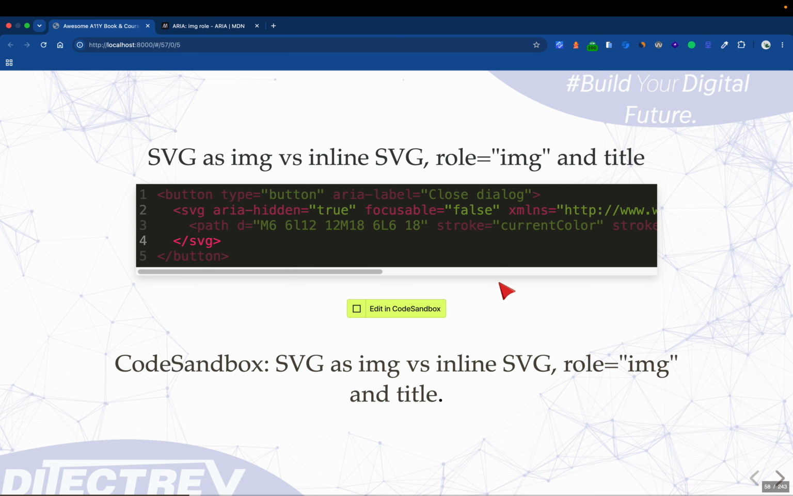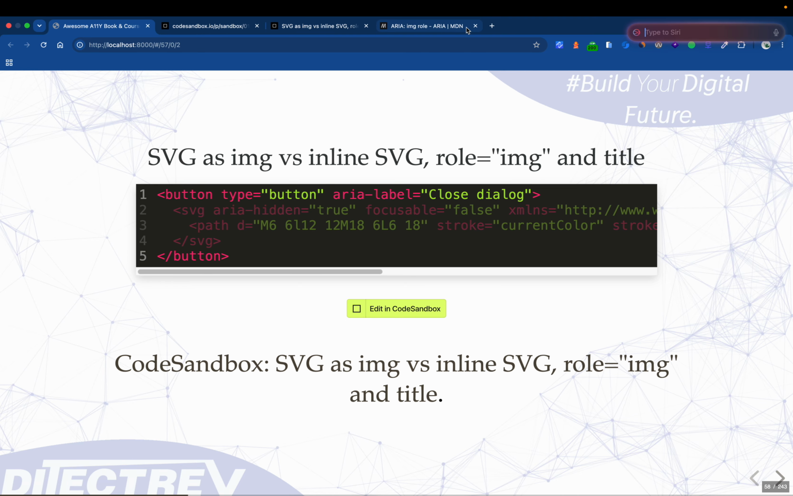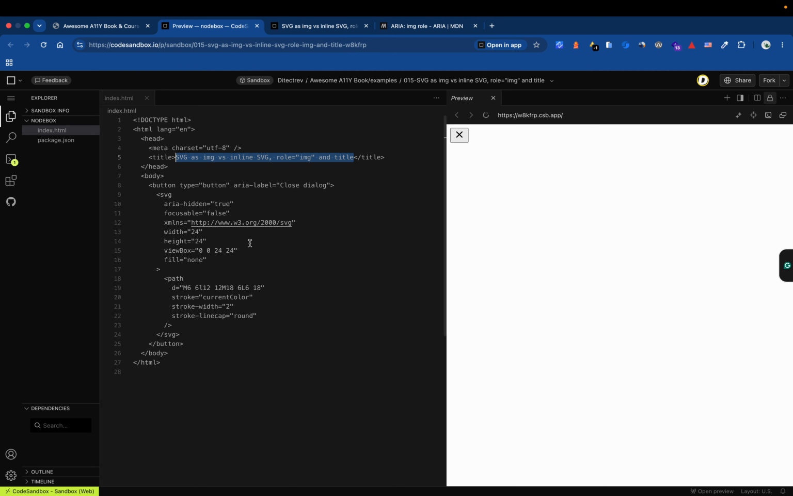Here also we have icon only buttons, which you want to give an aria-label, or some kind of visible text, so the name is clear. Here we gave an aria-label. If you go here, yeah, so this is the code with aria-hidden true and aria-label.